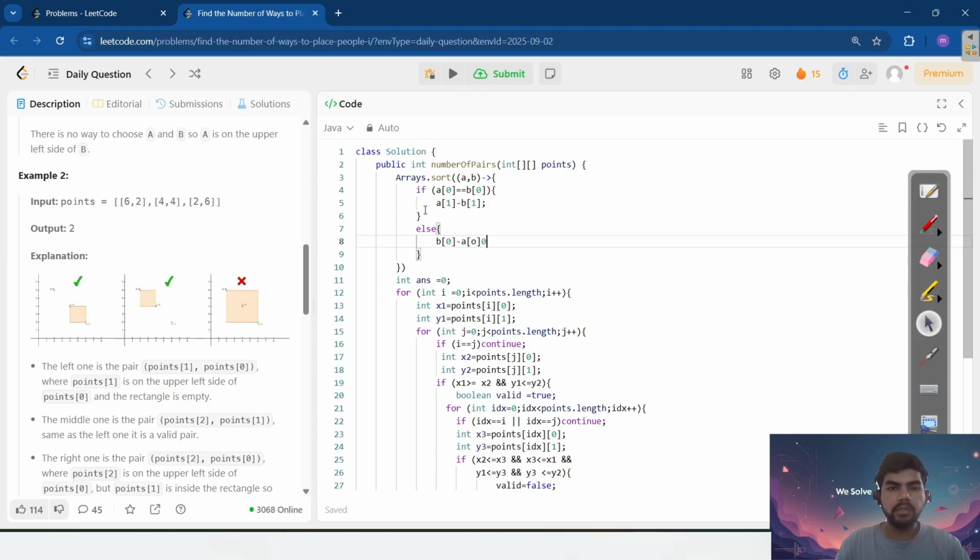So you might be thinking, what is this? If you don't know it, I'm just doing this: a of 0 means there is a matrix, right? So if both first elements are the same, then do sorting on the basis of this. This will sort in ascending order on the basis of the y-axis, and if it's not the case, just do descending order on the basis of the x-axis.